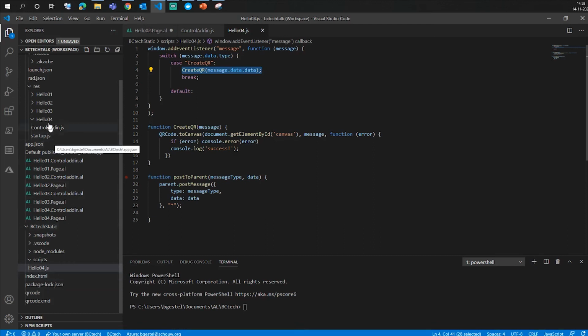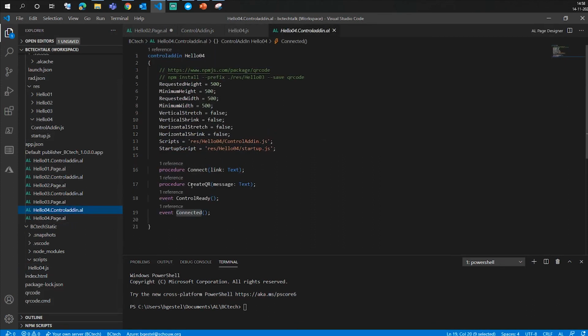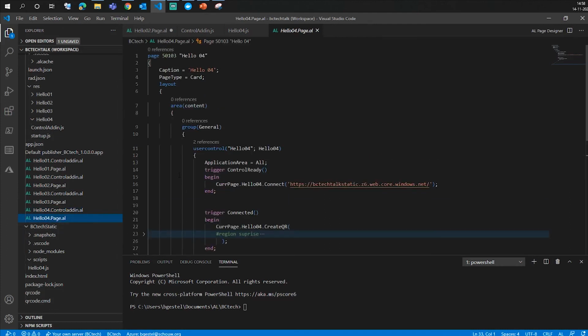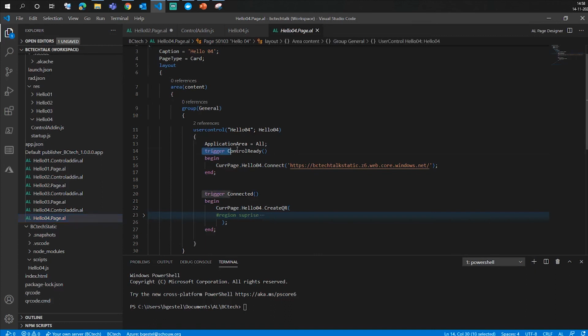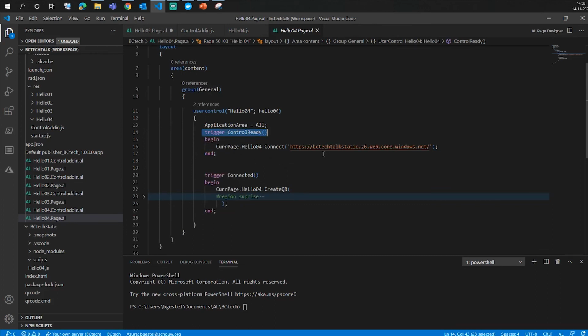So let's have a look at the control add-in itself. Now we have a connect procedure and a create QR procedure. We have a control ready event and a connected event. In the page, the flow goes as follows. The control add-in gets loaded, so that's when the iframe is there. Then the control ready event triggers, and we say connect the iframe to this web page that we created a few minutes back. Once that happens and the web page is loaded, we get the connected event back from that web page.